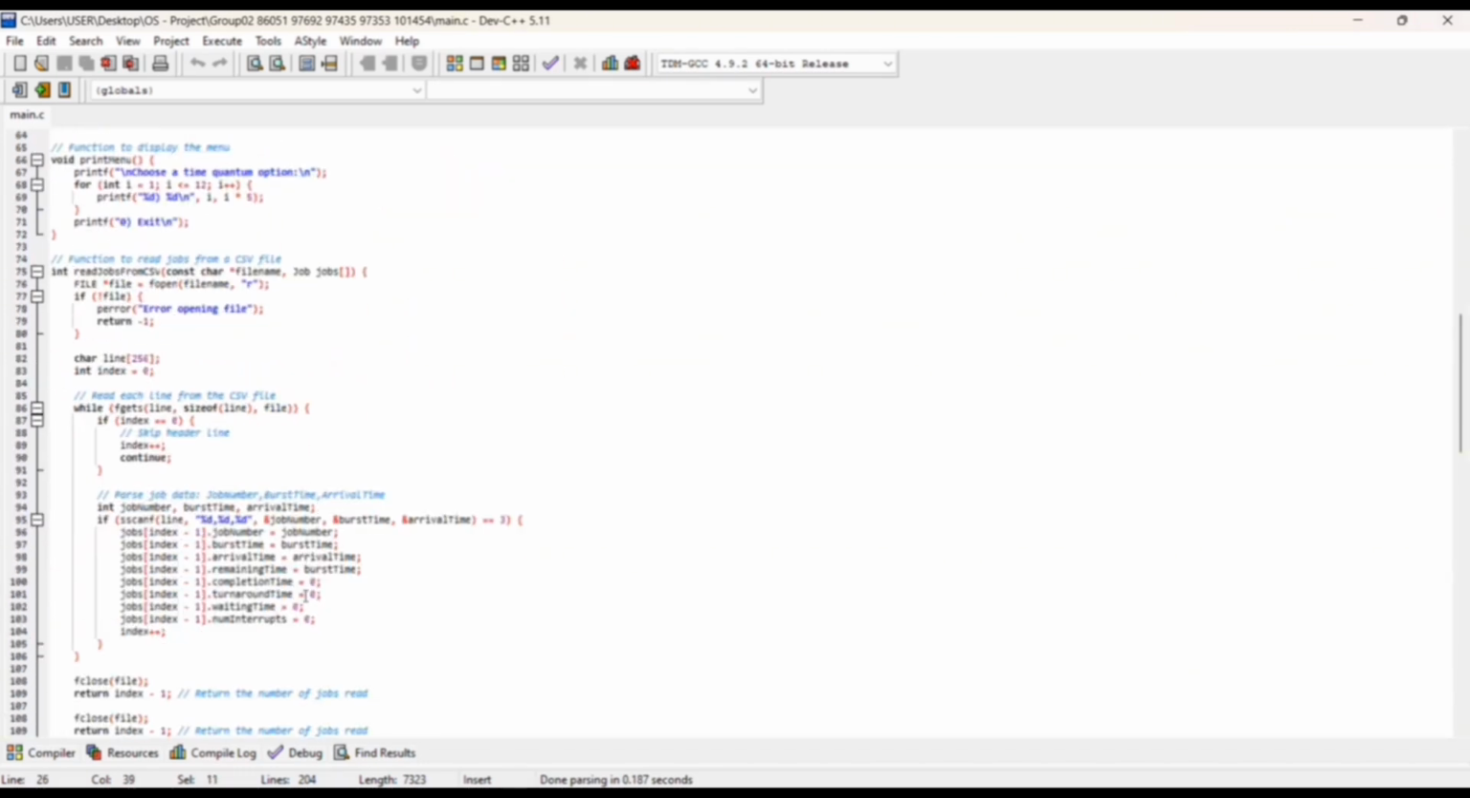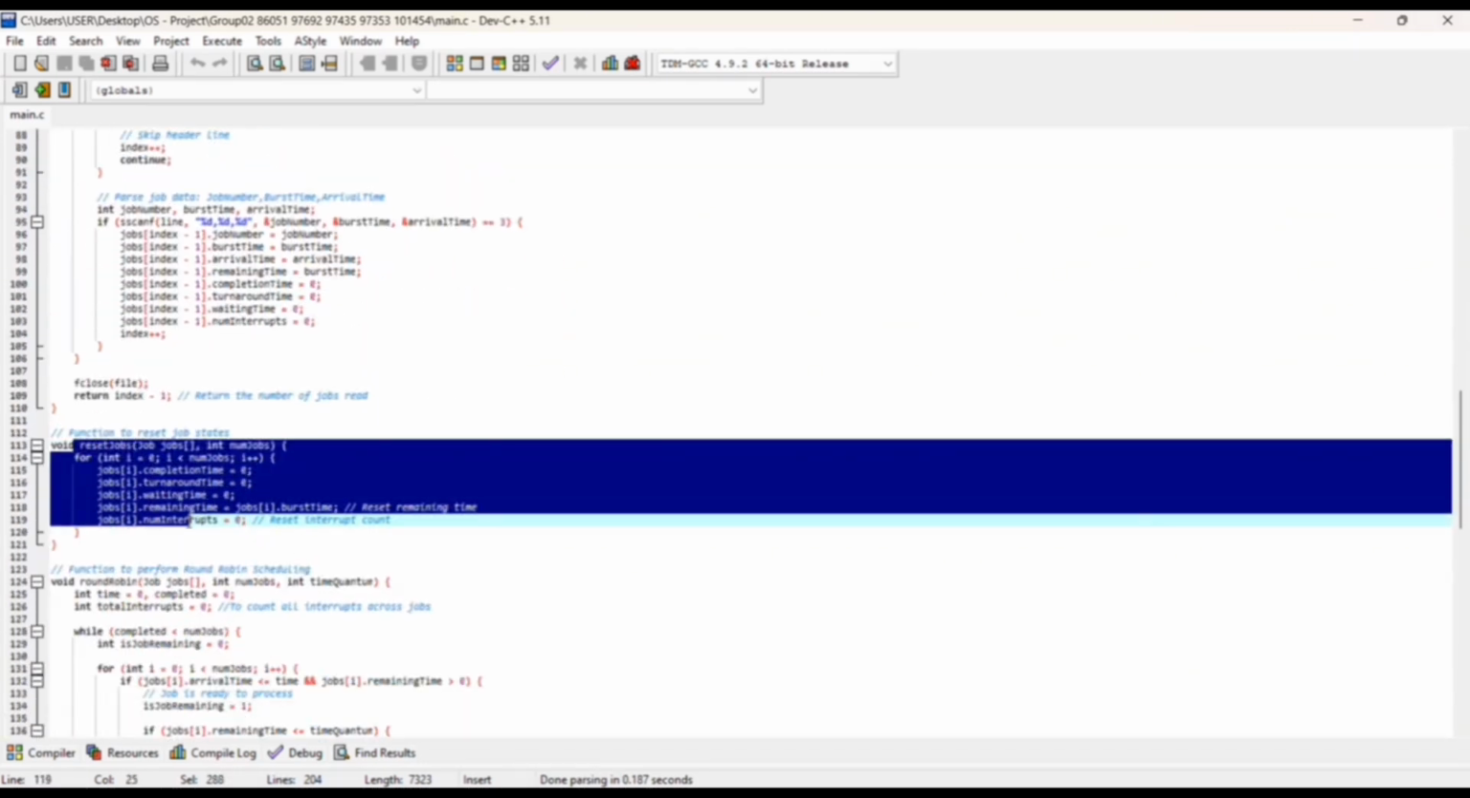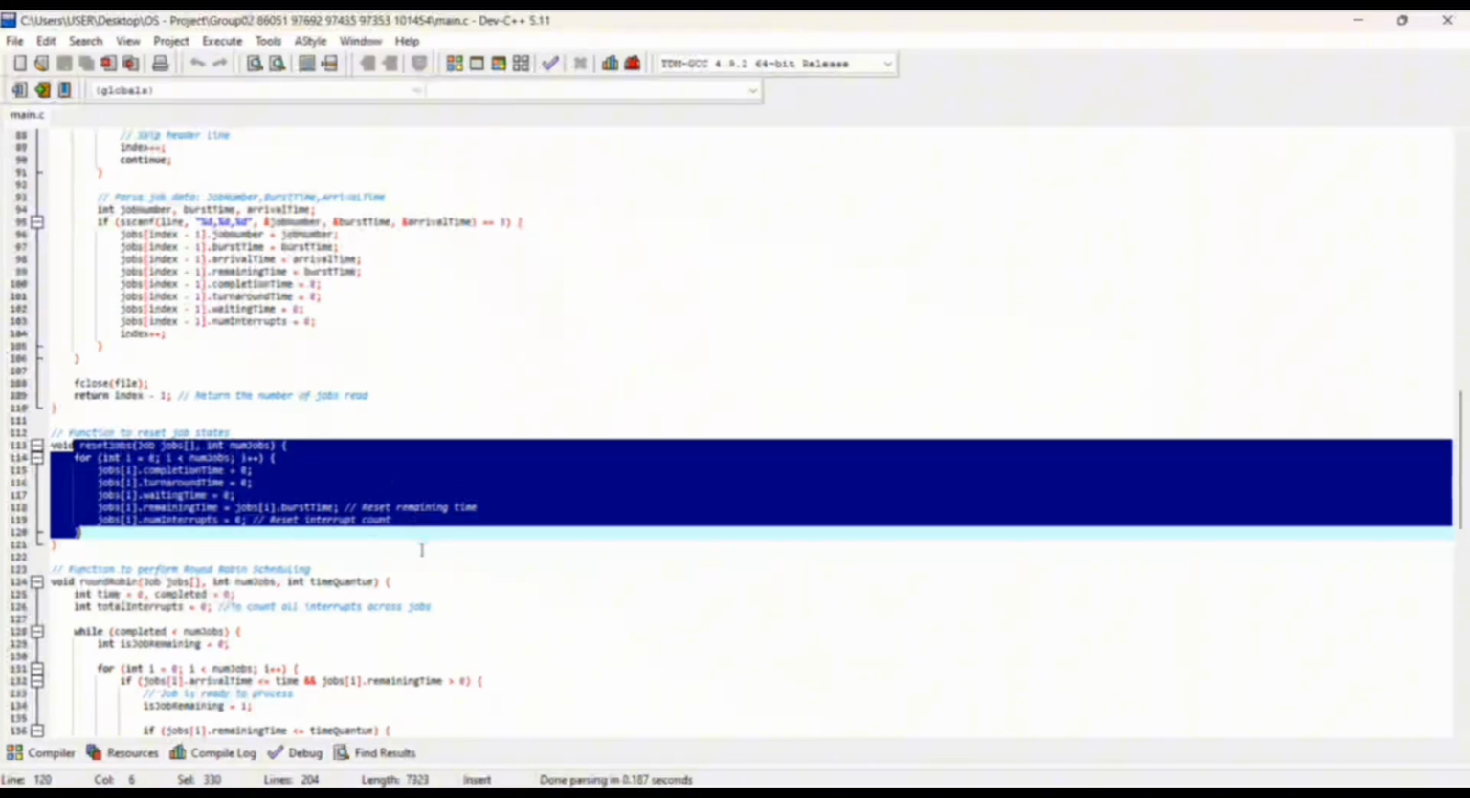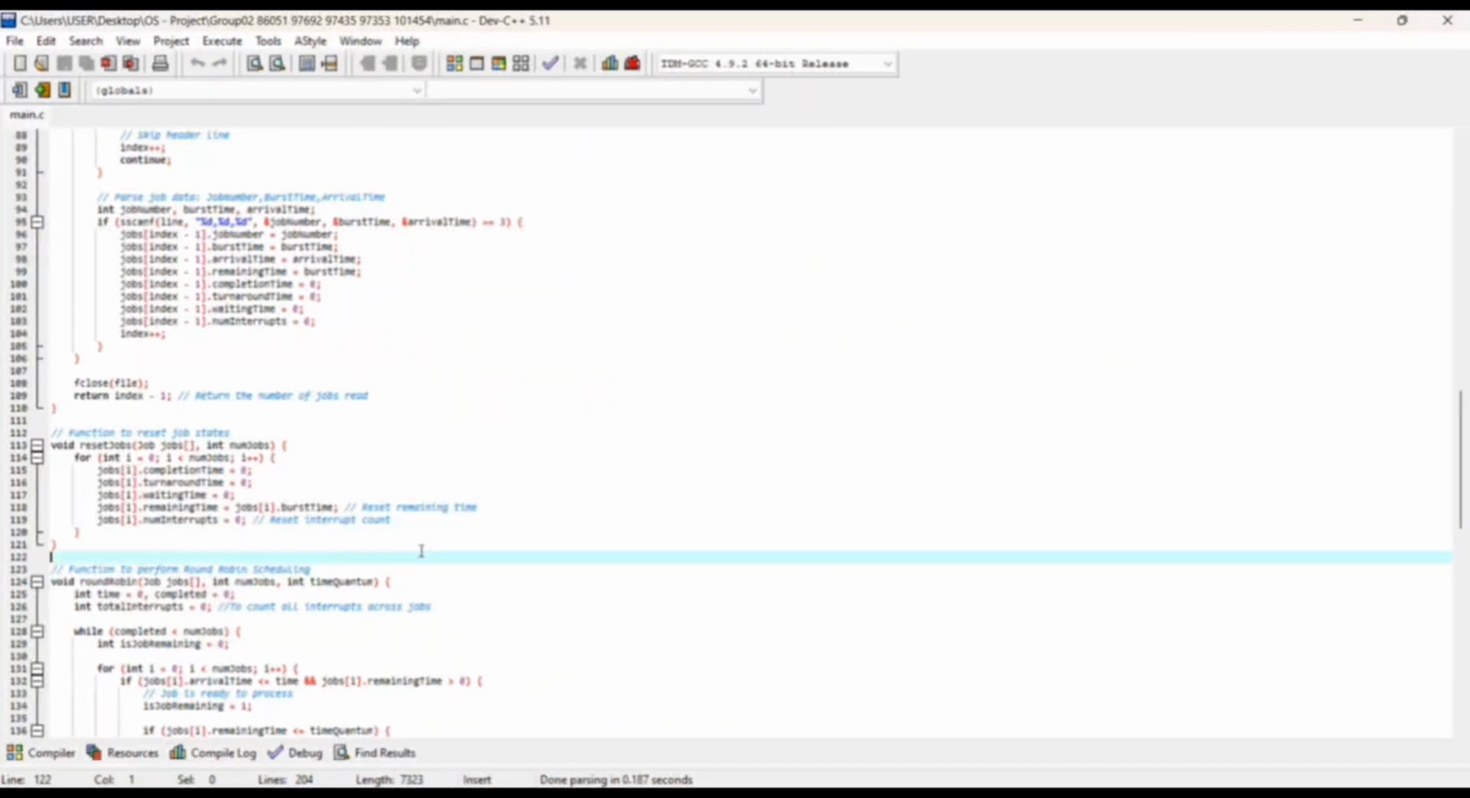The next function is reset job. This function is to prepare for a new scheduling round by resetting all job details like completion time, turnaround time, waiting time, remaining time, and interrupts.